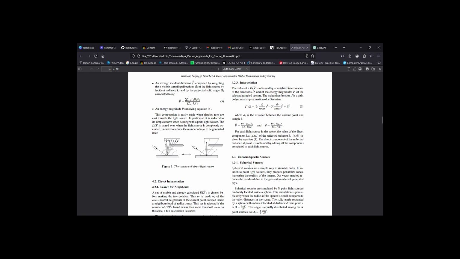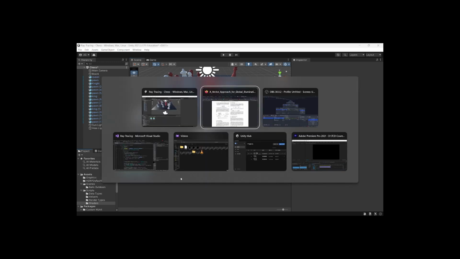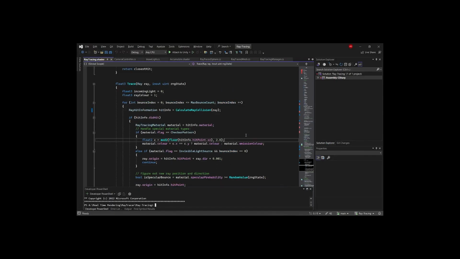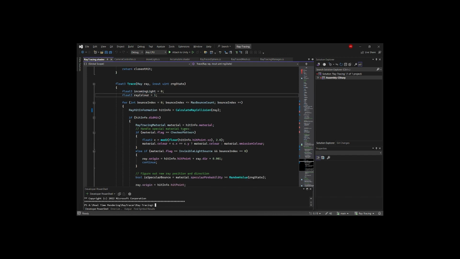So here is the fragment shader for this, and the main part here is the trace function, which will get the ray, and we will calculate the incoming light for that particular ray, and also we'll set the bounce count, like how many times we want to bounce the ray, and then calculate the particular fragment color.